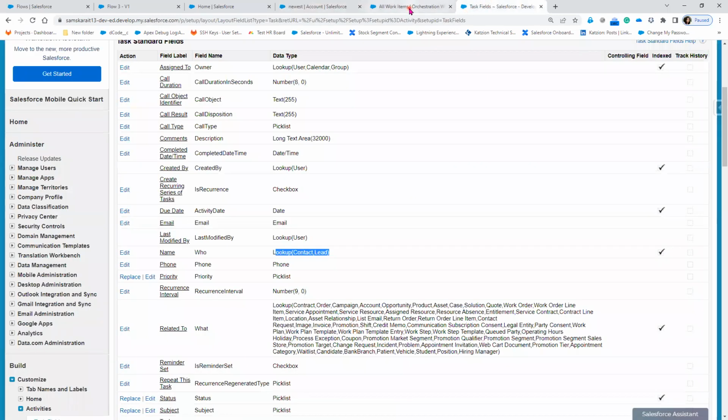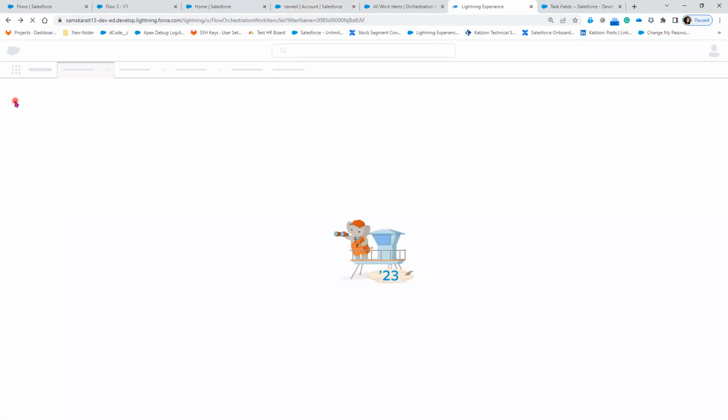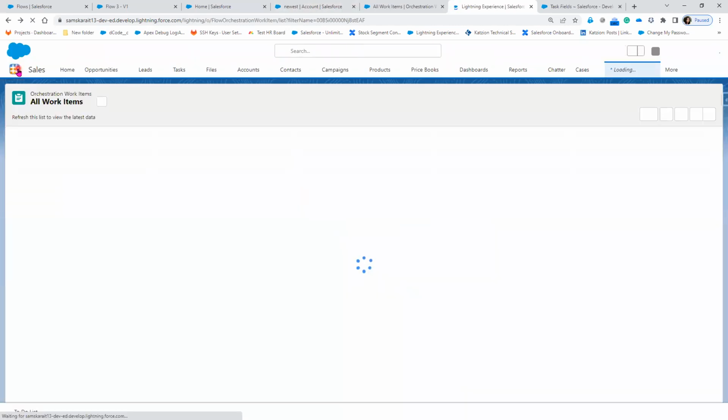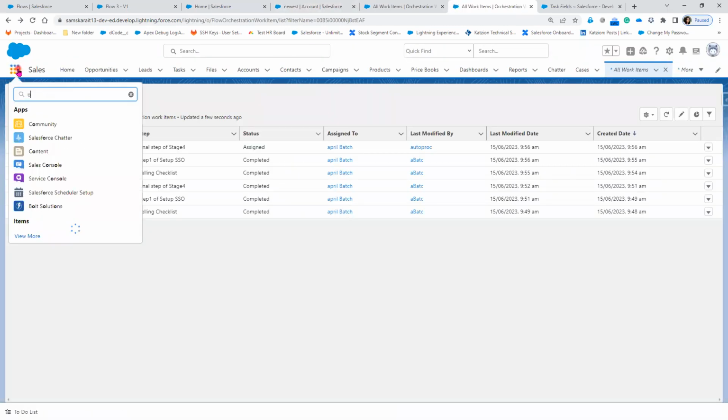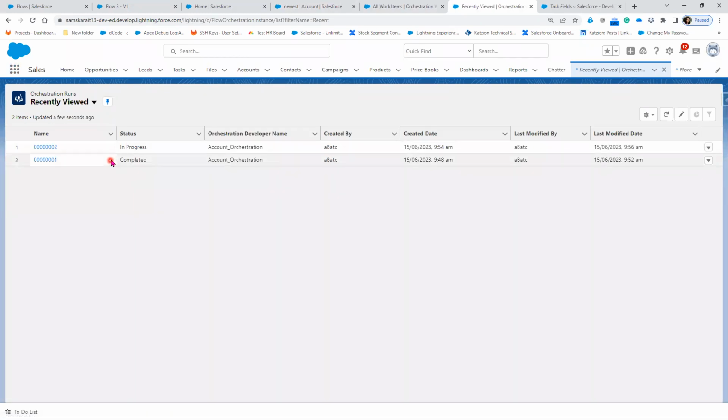Now similarly, if I go to the orchestration run, let me open the orchestration runs here. Now what are these running? One is already completed. This is the orchestration account, orchestration is the flow name, and this is the created by person. So orchestration run is similar to the scheduled batch.